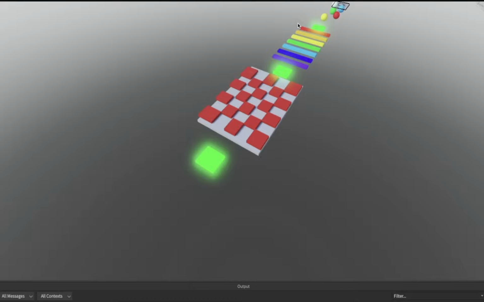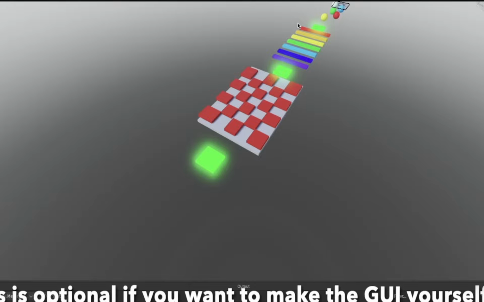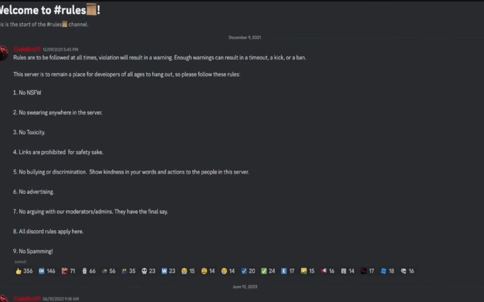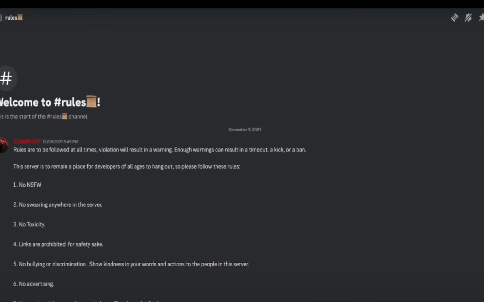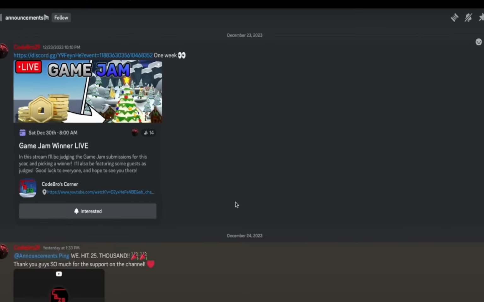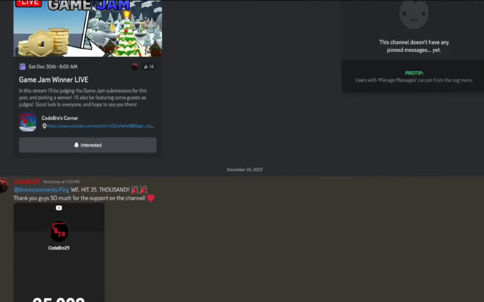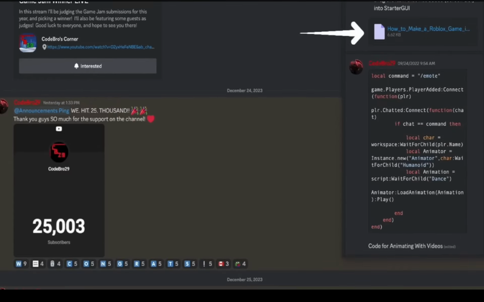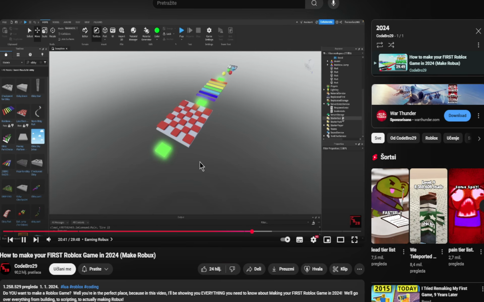And to do this, you're going to need to join my Discord server. What you're going to need to do is go to the announcements channel and click the pinned link, or pinned button. And then you're going to find the developer products script, okay? So, what we're going to do is we're going to create a GUI.